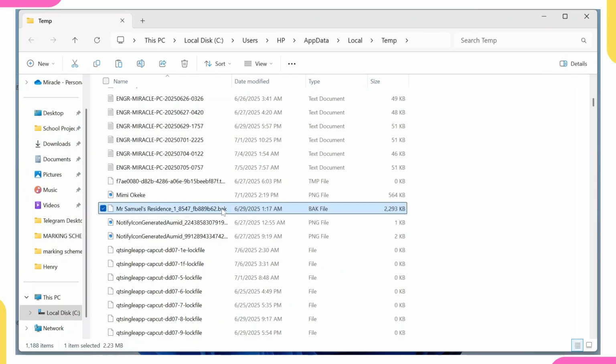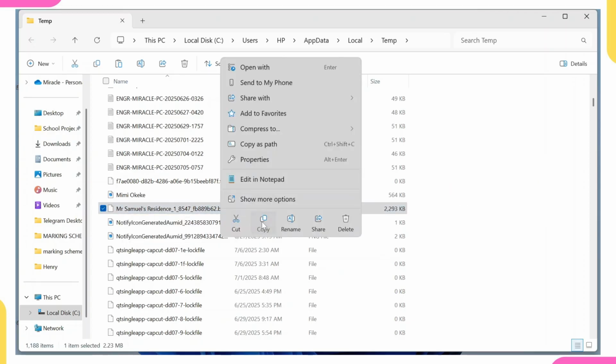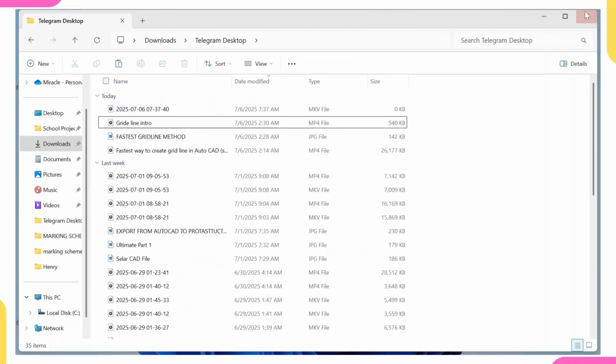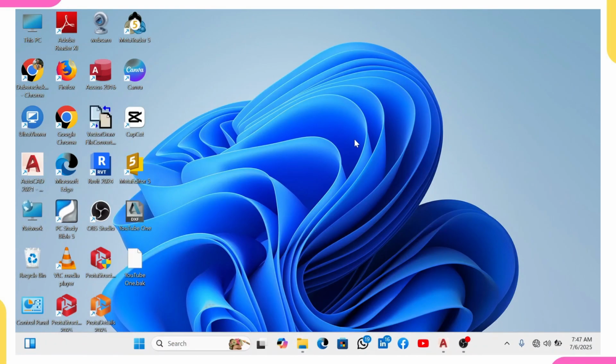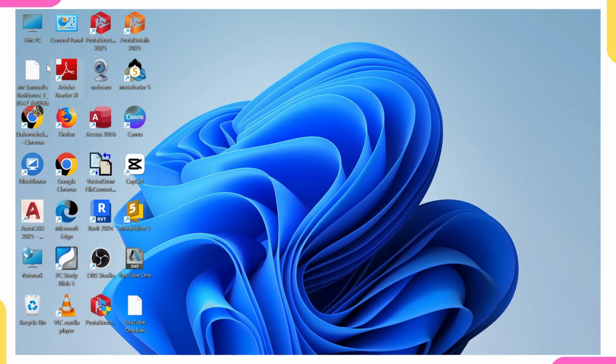So I'll just right click, copy it and paste it on my desktop, and then I'll come here and minimize. I'll now do Ctrl V. Once I do Ctrl V, it will appear here. So you can see it. This is the file.